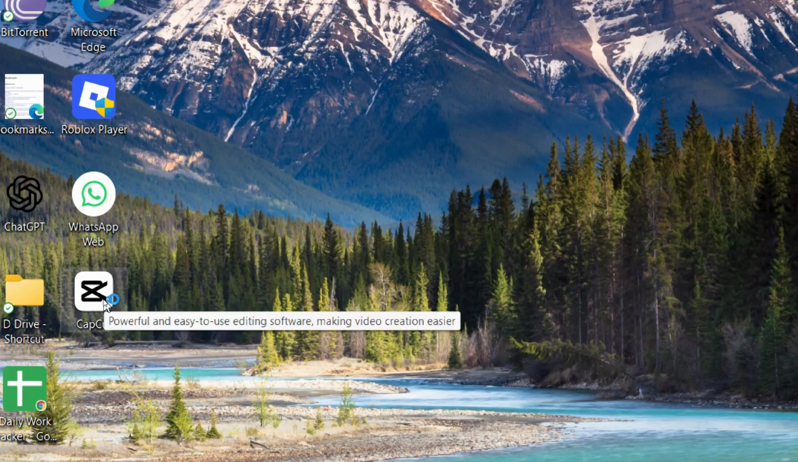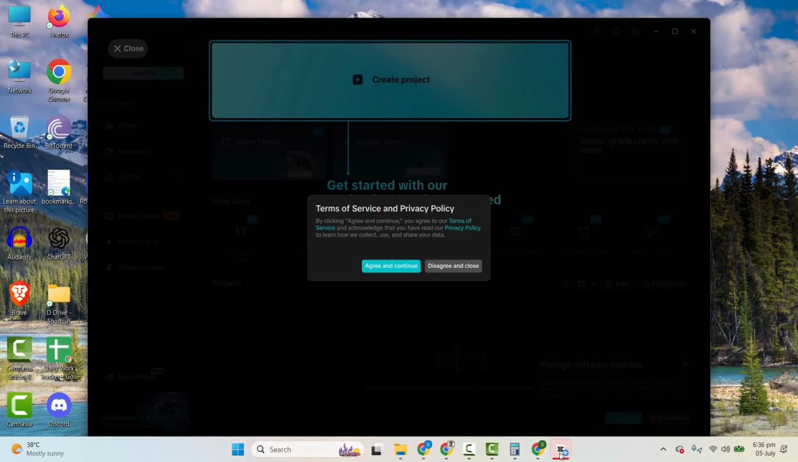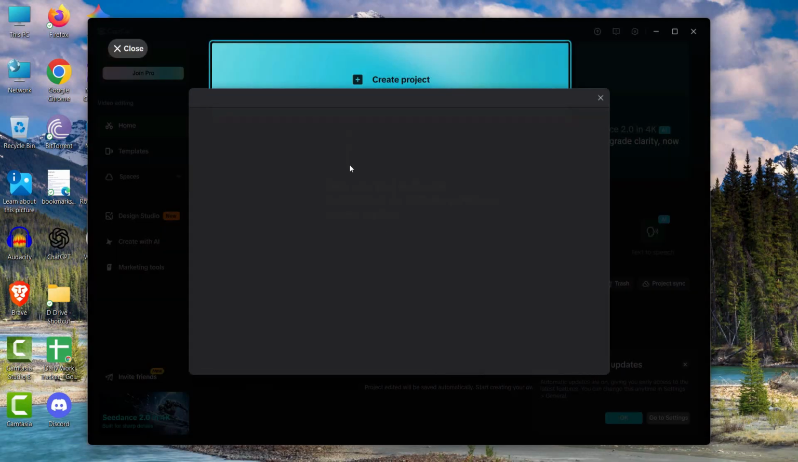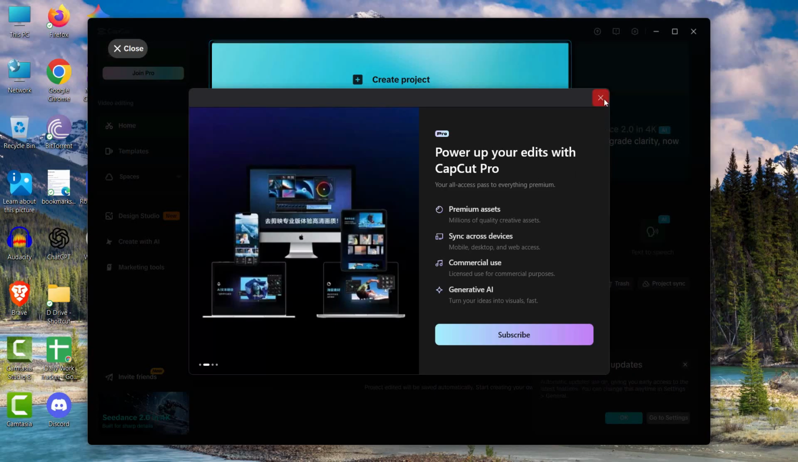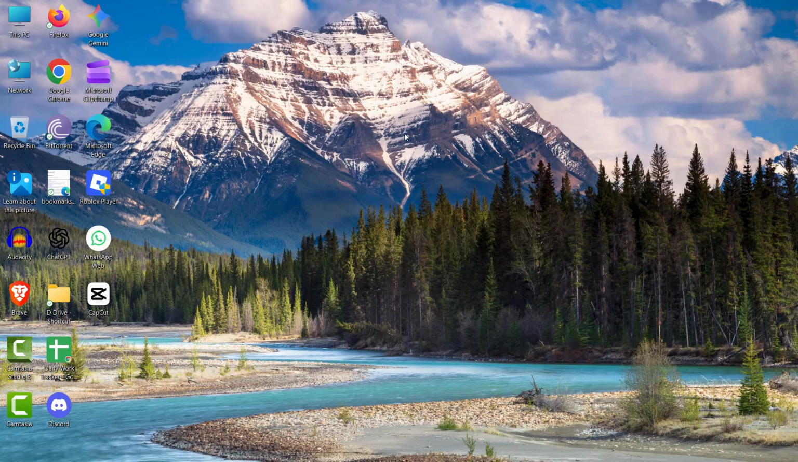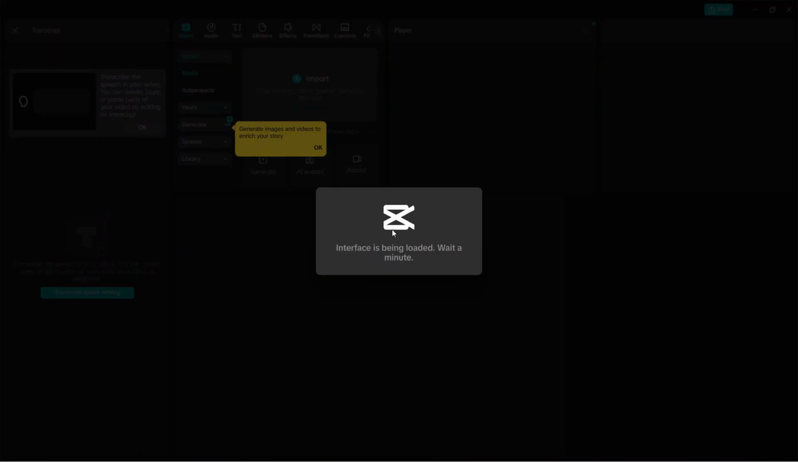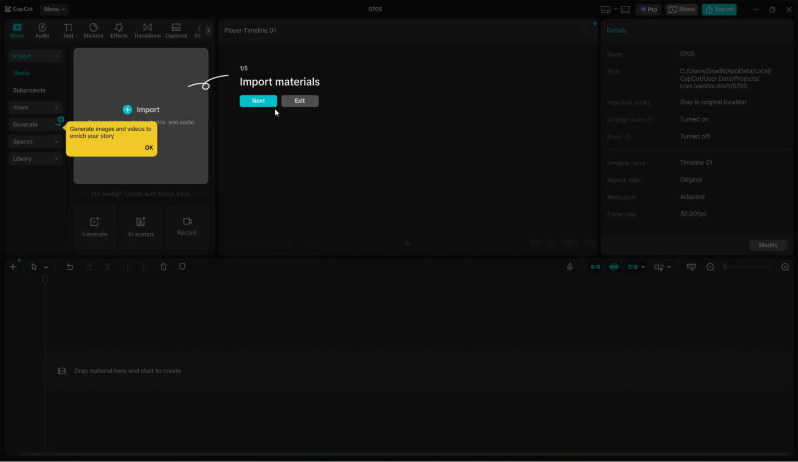Also, you get the shortcut icon on your desktop just like so. You agree and continue, and you can subscribe to the pro version as well. But let's just close and click on create project. And that is how you can start working on CapCut.